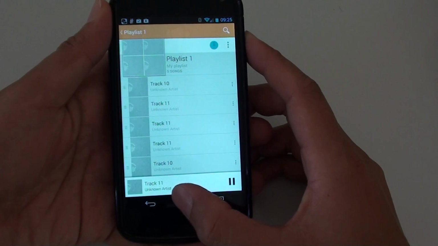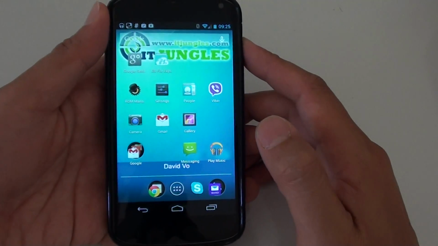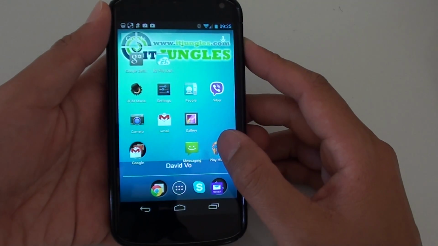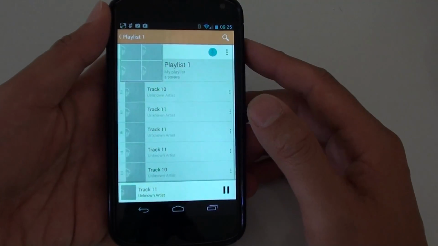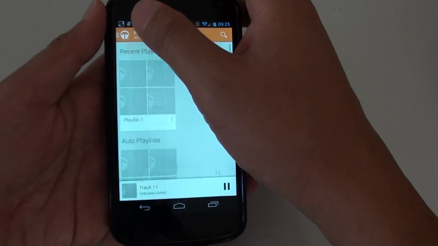Now let's first go back to the home screen by tapping on the home key at the bottom. Then launch the Play Music application. In here, open up the playlist.